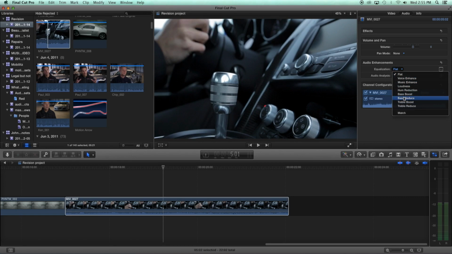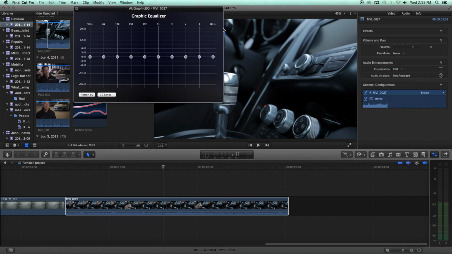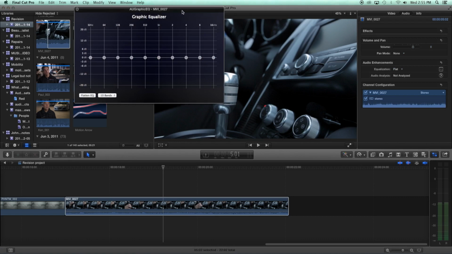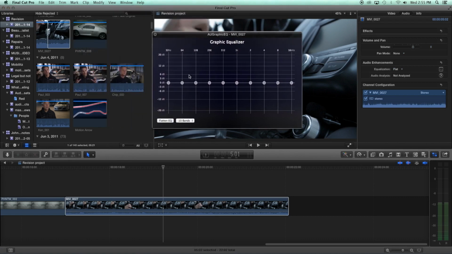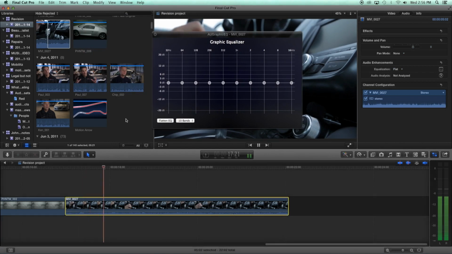In the audio enhancements, you have different qualities of sound that you can apply, and those will affect the curve of my graphic equalizer. This is the graphic equalizer, and if I start playing the clip and I play with the different adjustments of the graphic equalizer, I will change the quality of the sound that is reproduced.